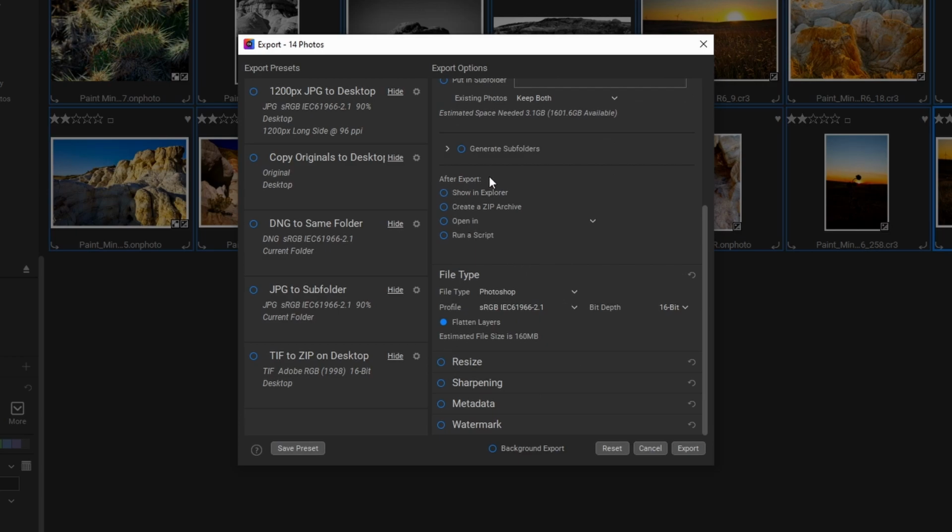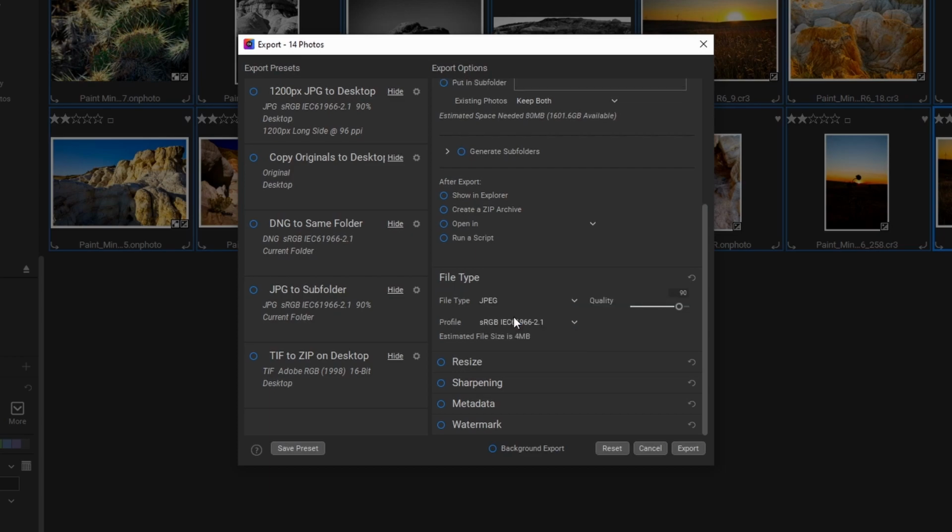Let's see. After export, you can create a zip archive, and that could be helpful because if you have to back up your photos, maybe you do want to zip the archive. I don't really care for it to open anything, and I don't want to run a script. I think all of that is good to go. Now we get down to the file type. Let's go ahead and click on file type here, and I'm going to choose JPEG because that's what I wanted to do, and it can be a 90% one right there. So I think that will be fine.